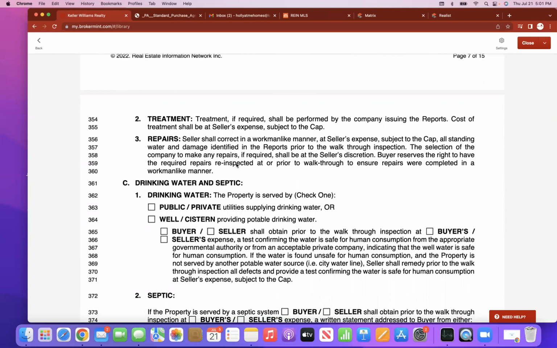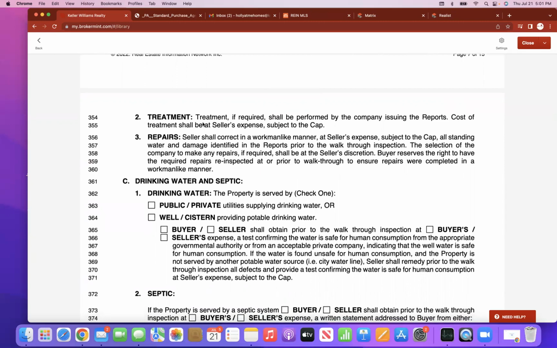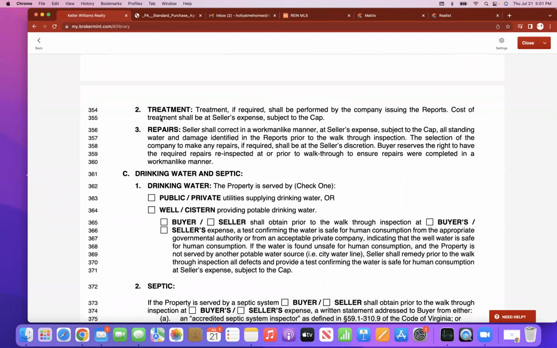So once those repairs are done, you can have the same company that did the original inspection go out and just confirm that everything is done properly. Typically, they don't do treatment until after the repairs are done anyway.